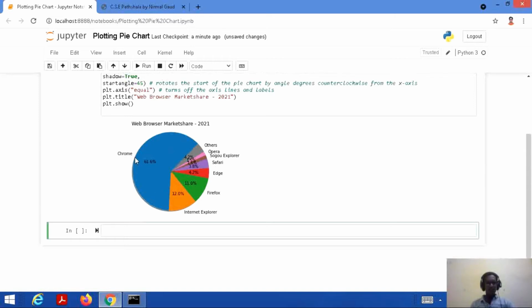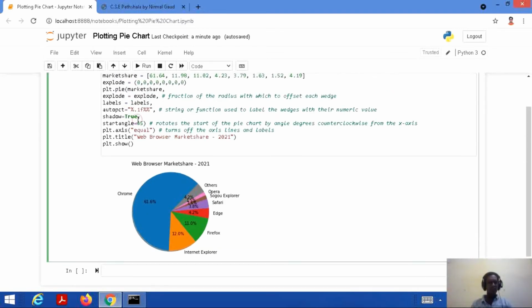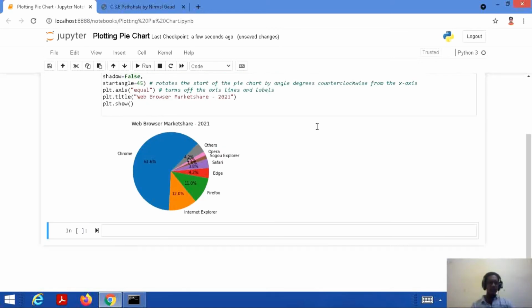Okay, the next is your shadow. So here we can see that this figure looks like a 3D structure. So shadow means we are having a background layer or a color for each label. So it just looks like a 3D thing. If we just make shadow as false, for example, we are not getting any shadow here, and this structure is just looking like a 2D pie chart.